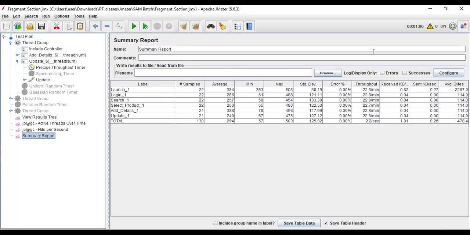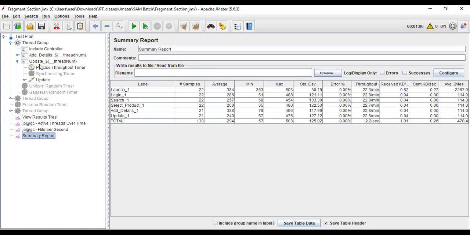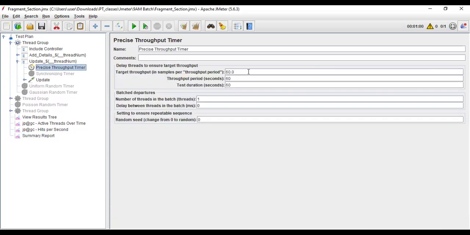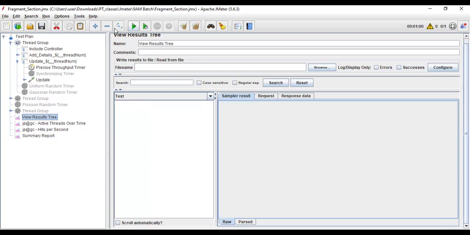But if the time is complete, it cannot achieve. So I need to increase the time, because of the time taken to complete one iteration. I think I'll put this to instead of 60. Let me put this. How much are we getting? Around 20, right? So here I'll put 15. Okay. Now you'll see.